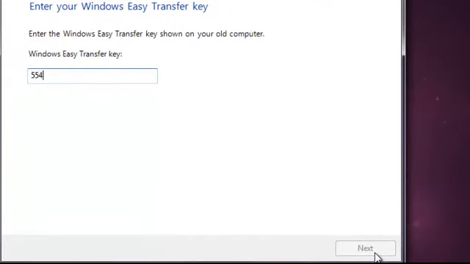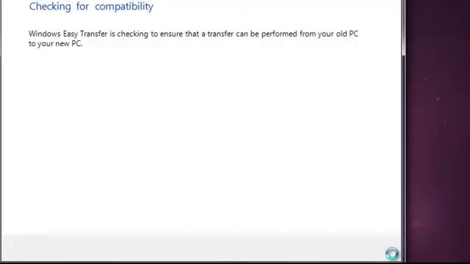In this, we're gonna put the number over here. It's gonna be 554762. It's usually a randomly generated number, so it's not going to be the same every time you use the transfer. And now I'm going to click next. Now this is the receiver. So when I click next, it's going to try to establish a connection. It's checking compatibility, making sure that both computers are running a compatible version of the operating system. I'm running Windows on both systems, so it should be fine.